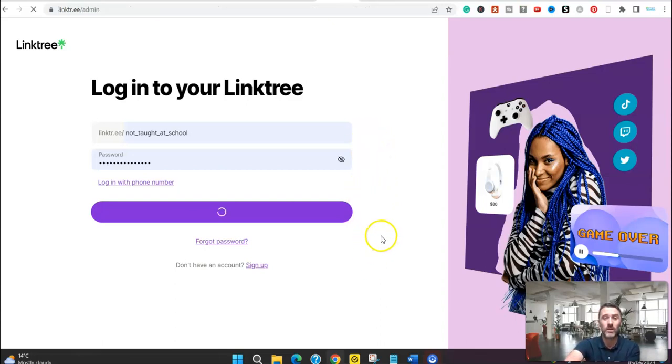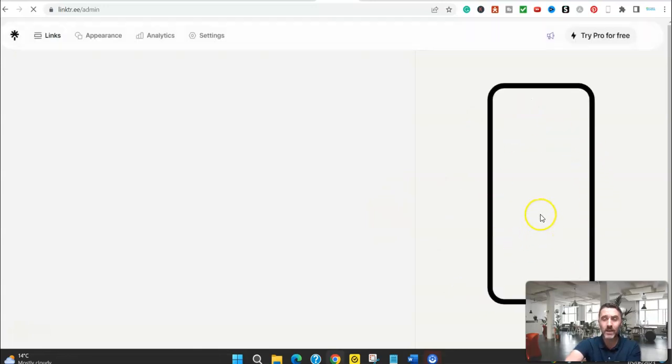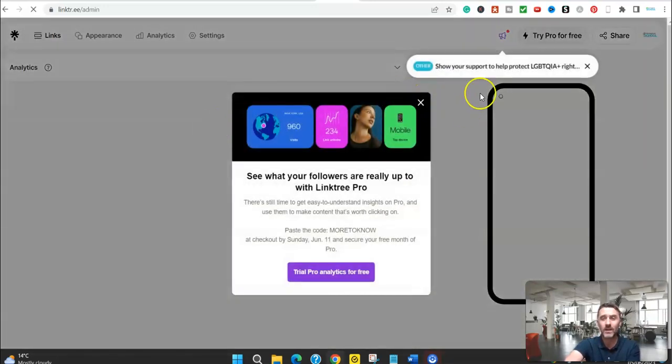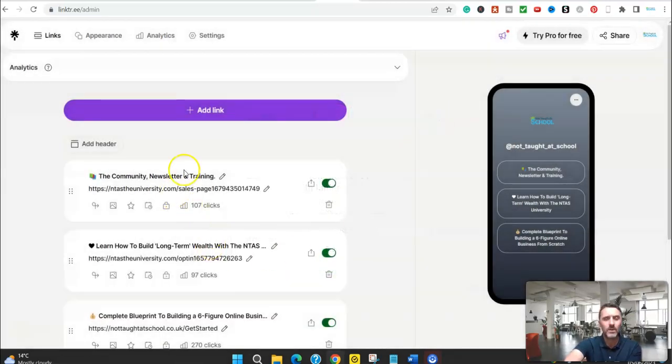Okay, let's log in. And then inside of here, it's really simple, genuinely simple. It's drag and drop. So once we're inside of here, it will show you a preview on the right-hand side over here. And on the left-hand side over here, we can see down here. So whatever we have over here, this is how it will look down here, okay?